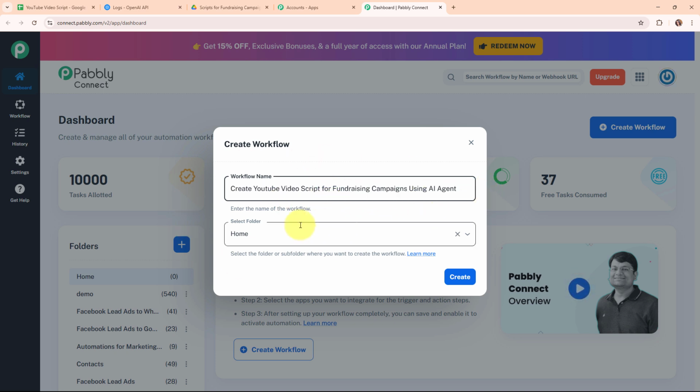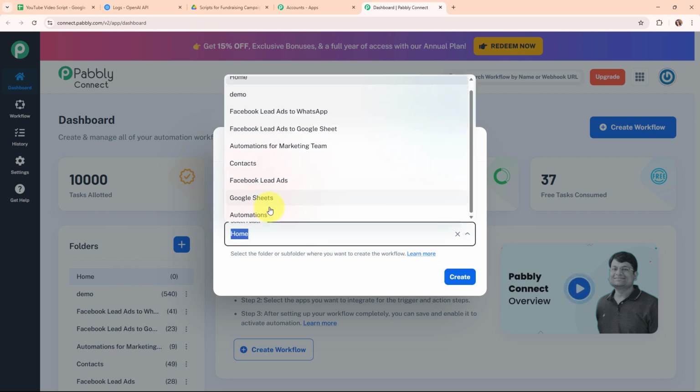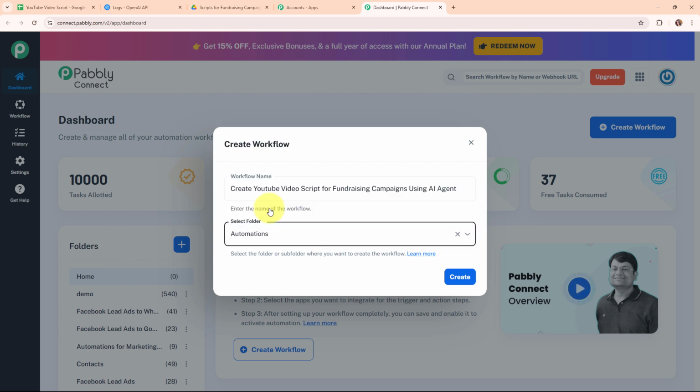And now that I've given a name to my workflow, it is asking me to select the folder. So on the left side of this dashboard, you can see a folder section under which you can see the multiple folders that I've created with different names to save my workflows accordingly. In this particular case, I'm going to select my folder as automations. You can select the folder as per your need. Also, you can create multiple folders to save your workflows accordingly.